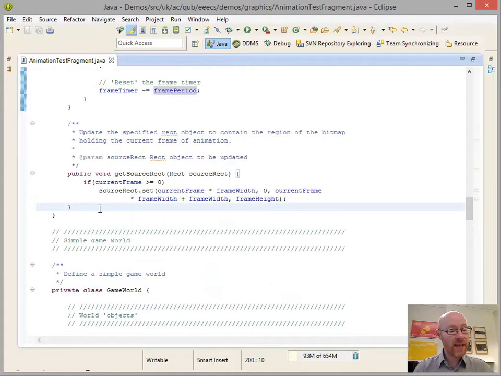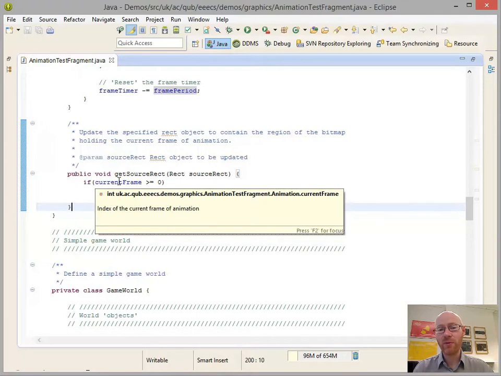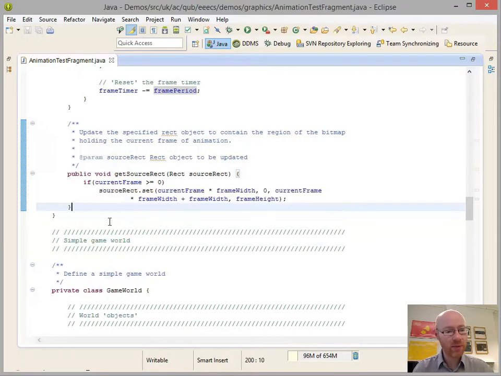We've got our source rectangle. This is the bit that returns to the callee the region of the bitmap that should be drawn. So we check to see that, okay, we have a current frame. In other words, we actually are animating at this point in time. If so, we go to our base image and we're working out which portion of the base image, based on the current frame, that we want to display.